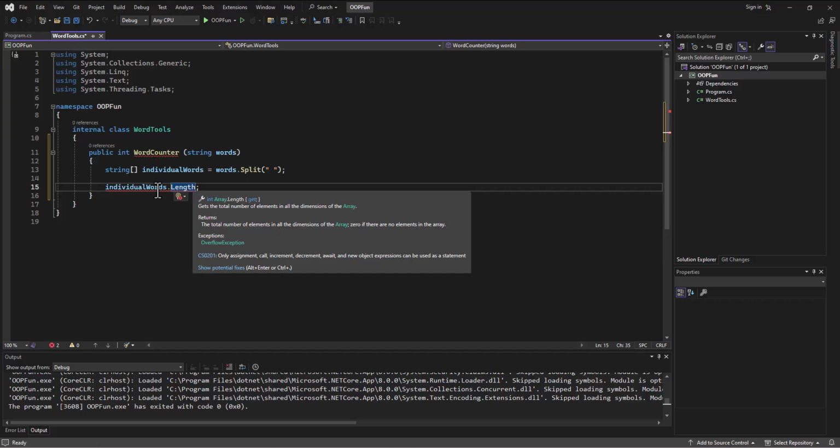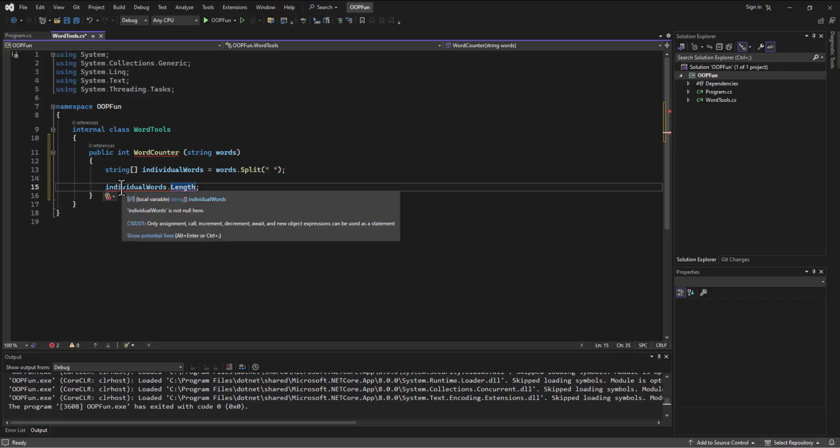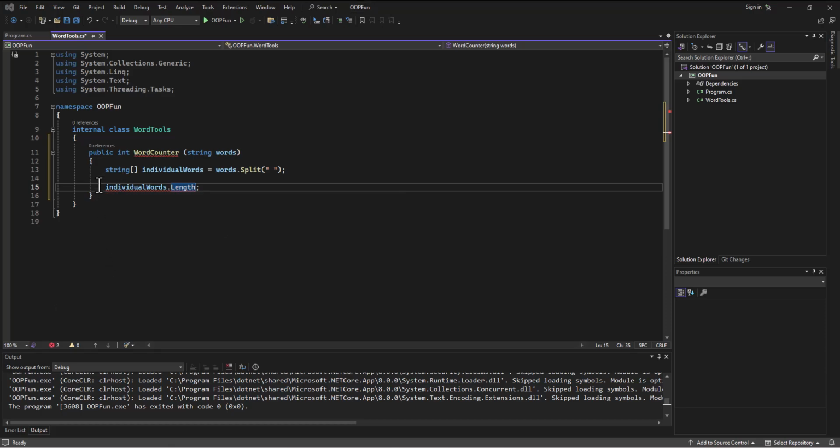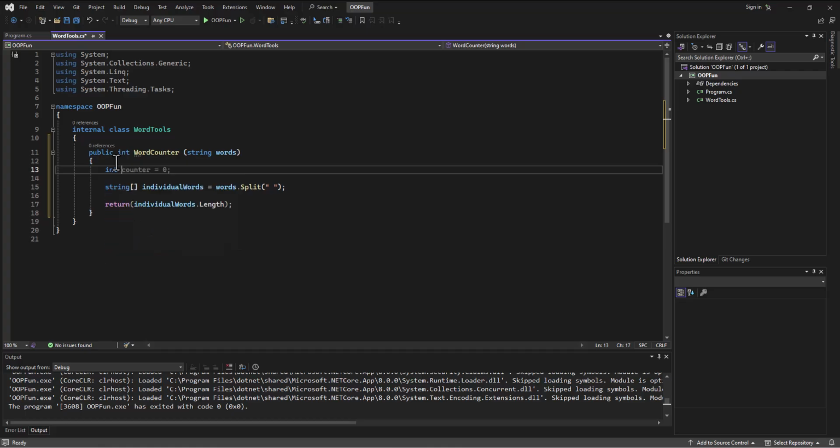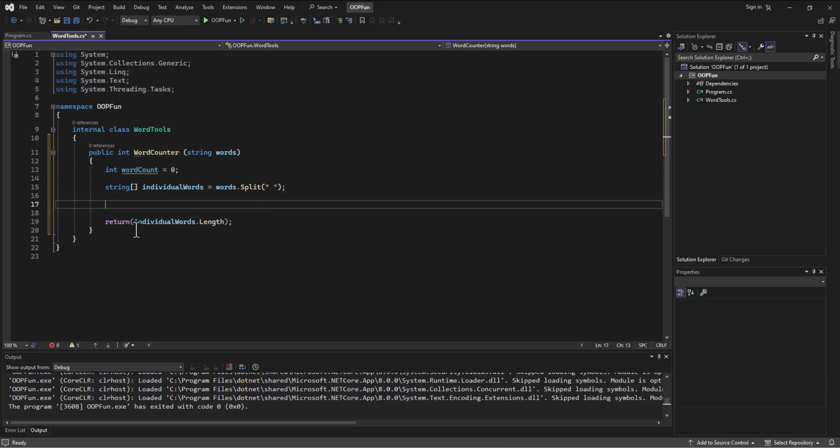But then it's not liking, let's see, what's it not liking here? Individual words is not null here. Let's go ahead and finish this out and see if it likes it when we get done. I can do a couple of different things here. One is I can return the number itself. This is okay, but probably better to create an int variable and call it word count, set it equal to 0. We typically don't like to, and this is not everybody, this is me, and a lot of programmers out there, set the word count equal to this individual length, and then instead of returning that, return the word count.